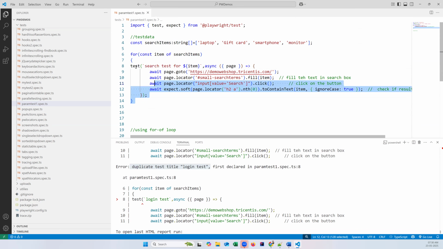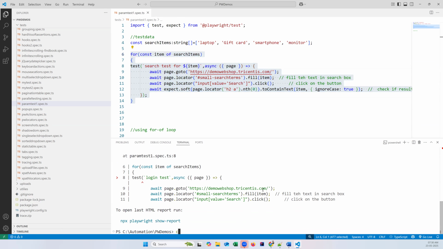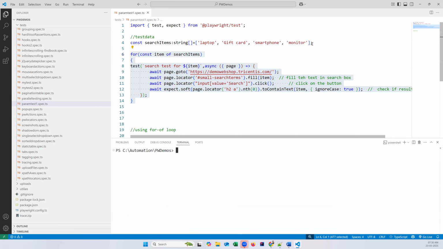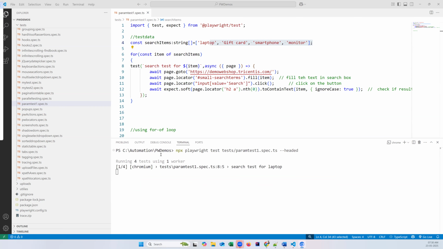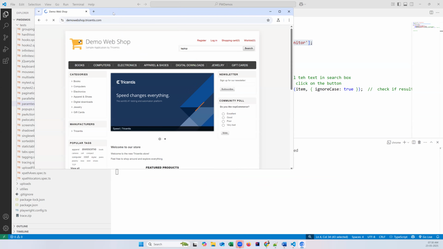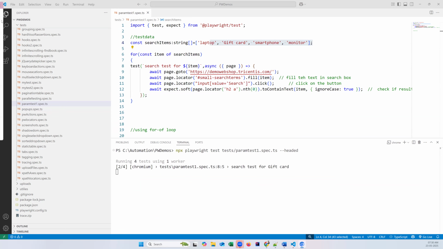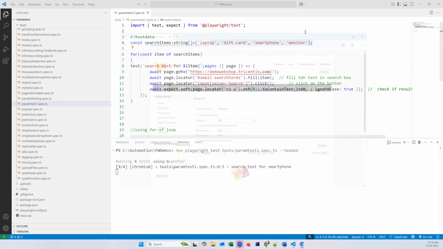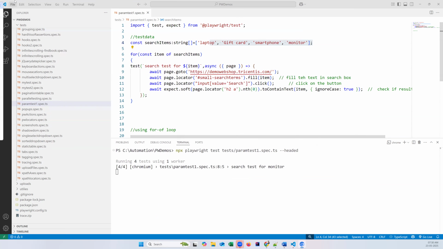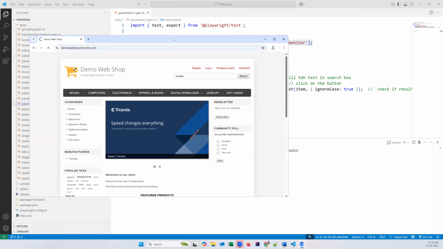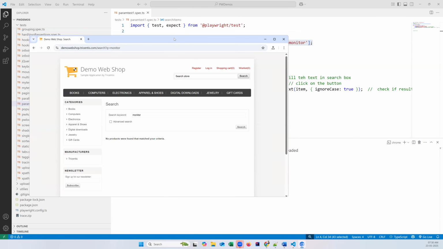So let me try to execute the test now. Let's see how many times it will execute. I've specified 4 items, 4 different search keywords, and the test will be executed 4 times. Just observe: 4 tests, 1 worker. So it is basically running in serial mode. See, 4 times it is opening the page and searching for the keywords. So 4 times done.